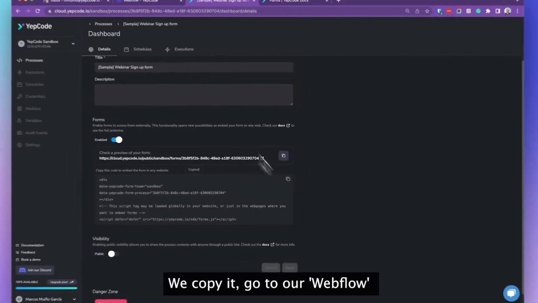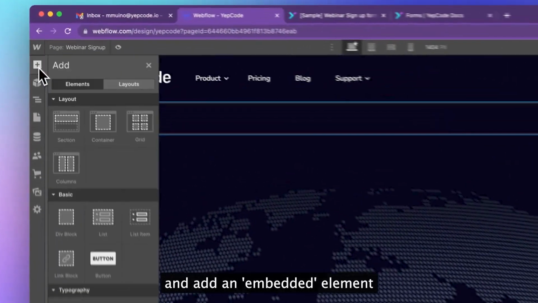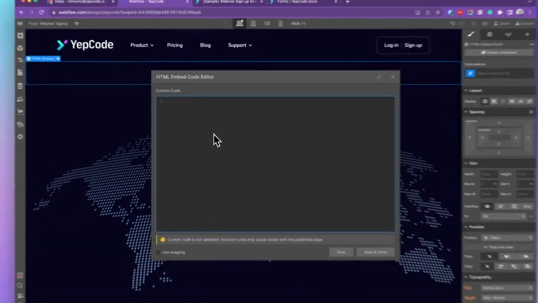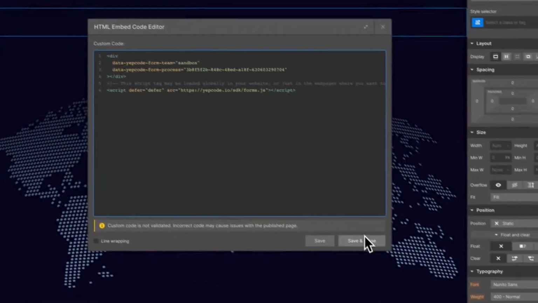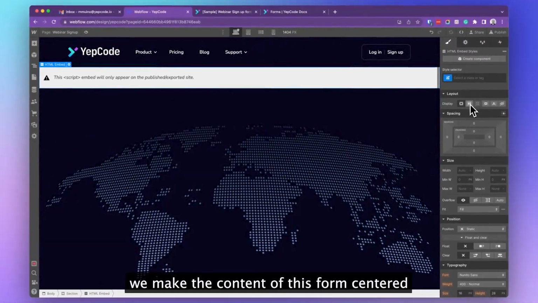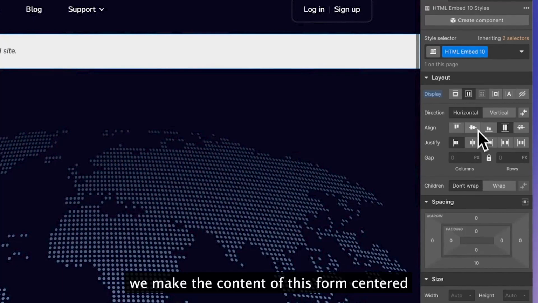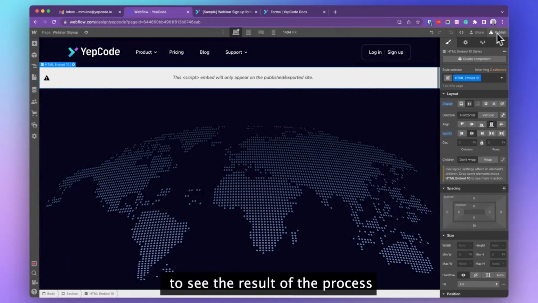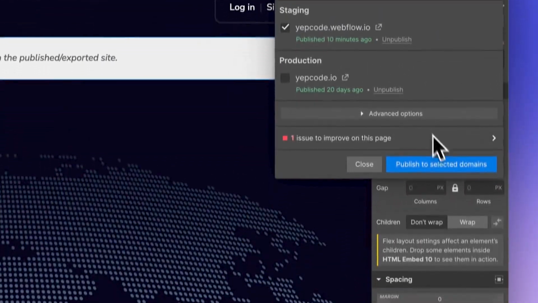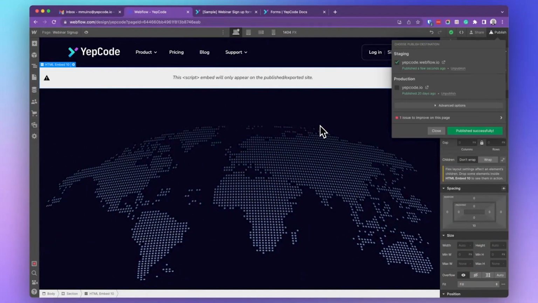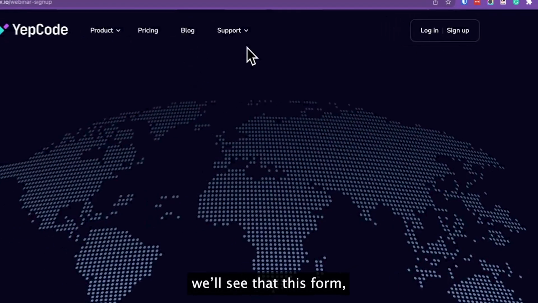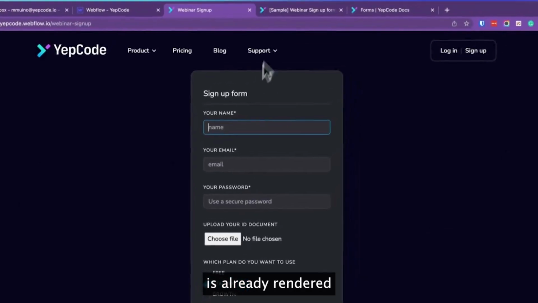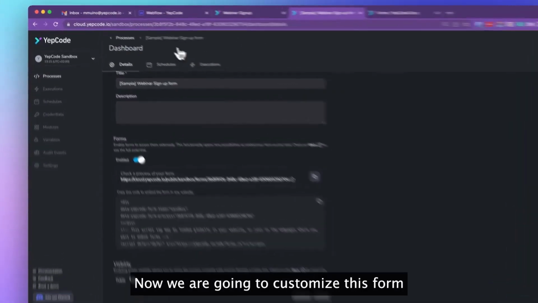With this, we already have the code that we must embed in our web page. We copy it, go to our Webflow, and add an embedded element to which we put this source code. We save, we make the content of this form centered, and now we can publish this page to see the result of the process. If we go to the page, we'll see that this form, which has been taken from that template, is already rendered.